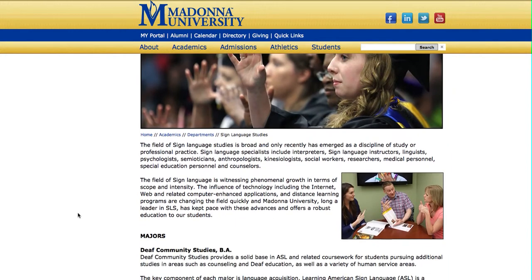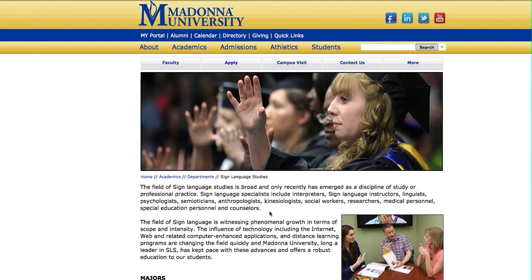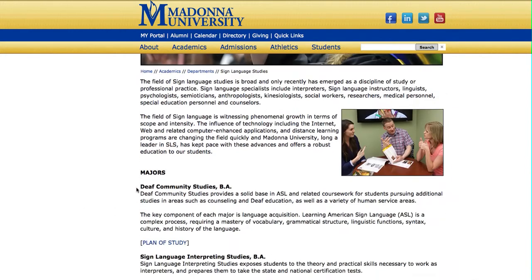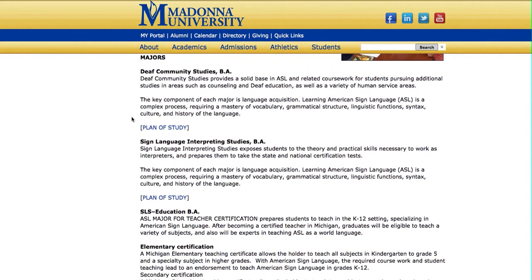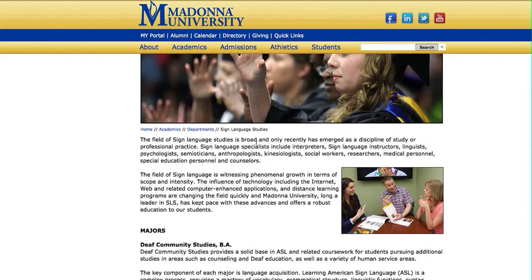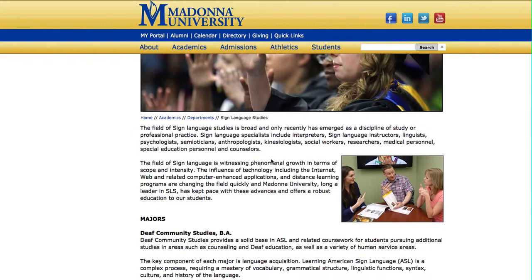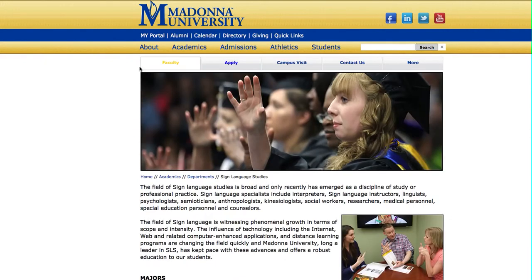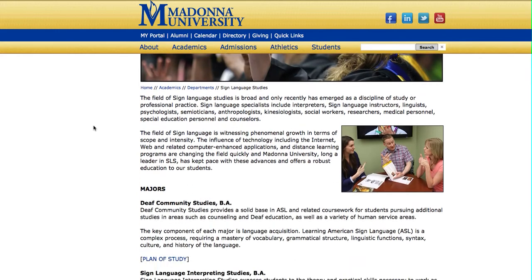But what people may not have realized right from go is that it sent you to a department page. So we clicked on Sign Language Studies and it sent you right to this major, but if you scroll up, you'll see some more information about the department. And other available things from this page are a faculty listing, how to apply, how to visit campus, and more, along with contact us.